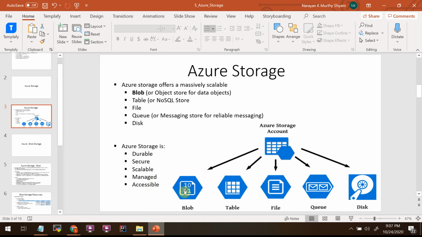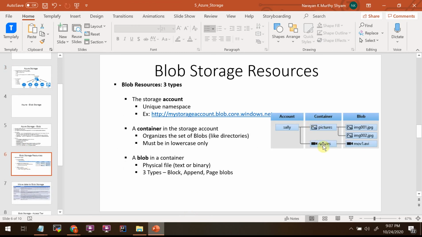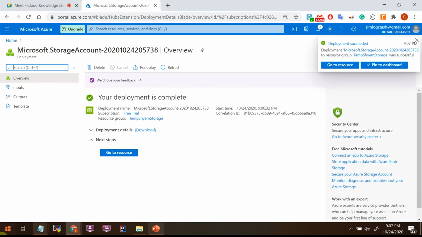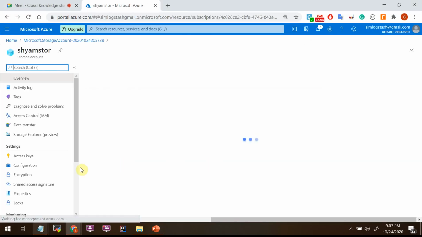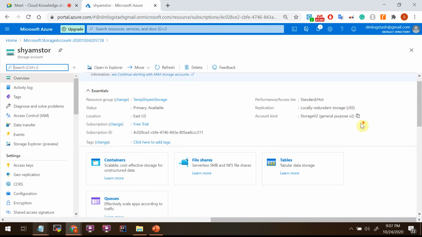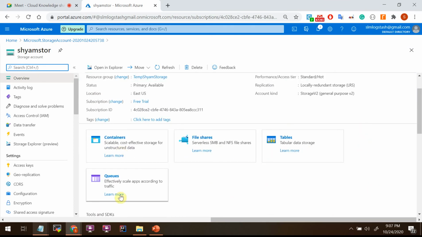Next, I think you should select a blob, because we're discussing blob now. Once you create a blob, the next step would be to create a container, and then you can put files inside the container. I just created it. As you see here, these are the four options.